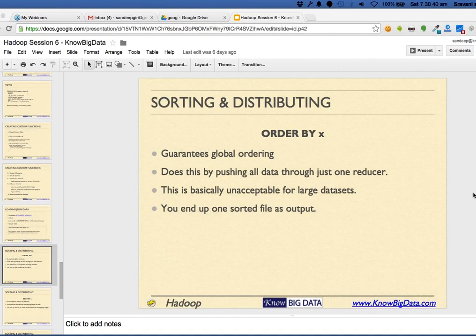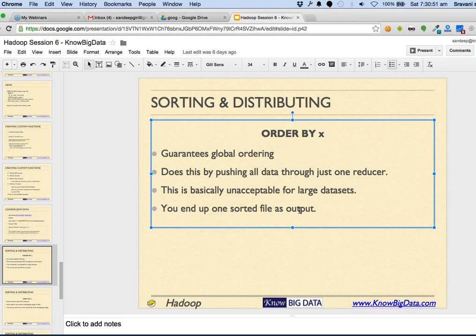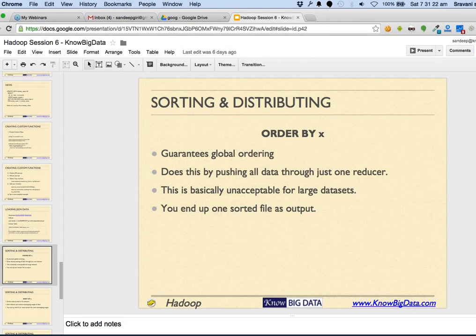Next is ordering by. Whenever you want to order the data on a particular column, you can use order by. But the only problem with order by is, though it guarantees global ordering, it does this by pushing all the data through one reducer. There is only a single reducer through which data is passing. If you have humongous data, it doesn't make sense to go for a single reducer because it will overload the single machine.